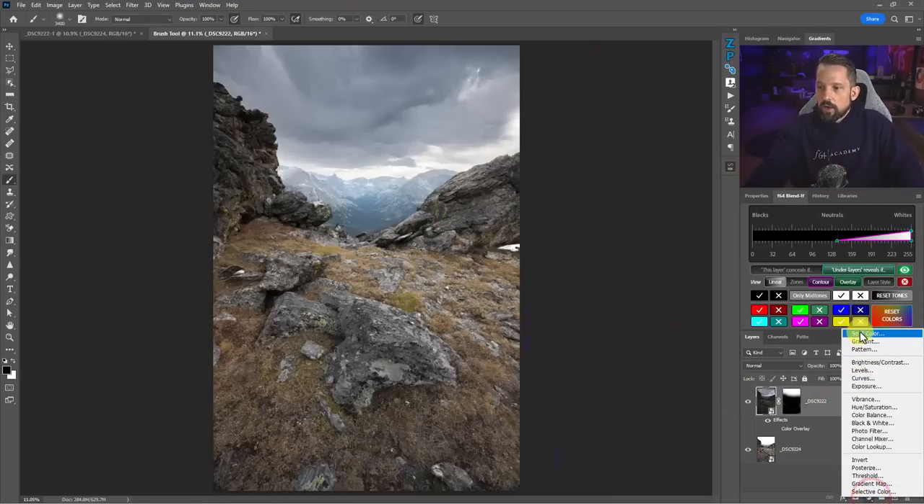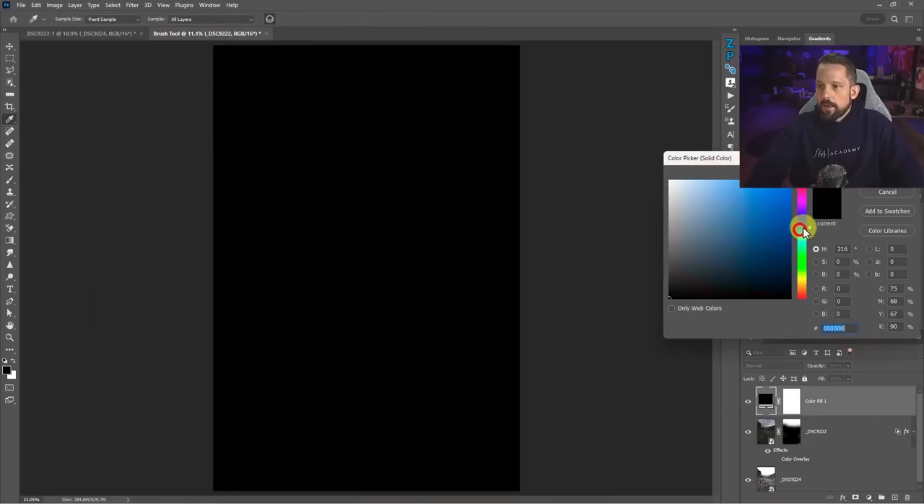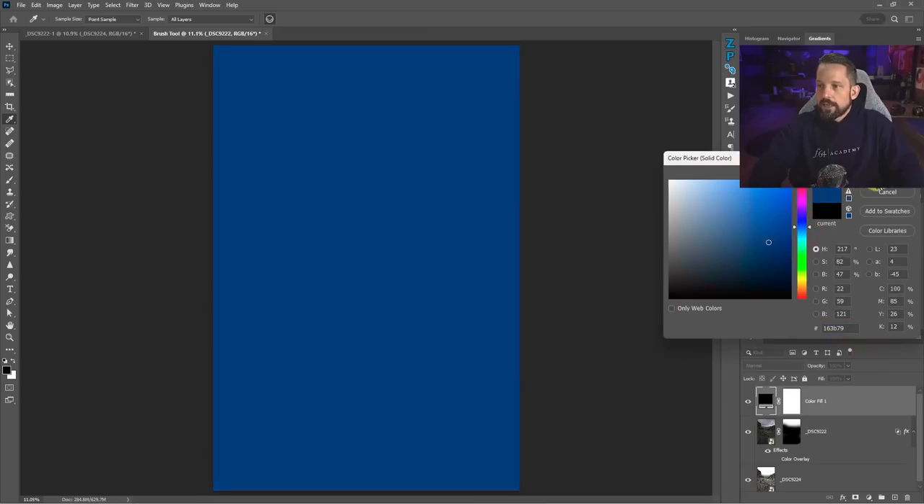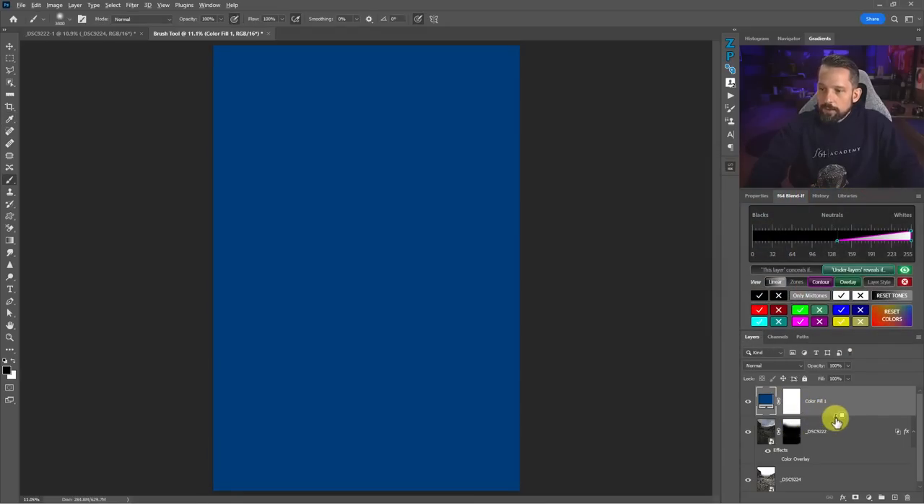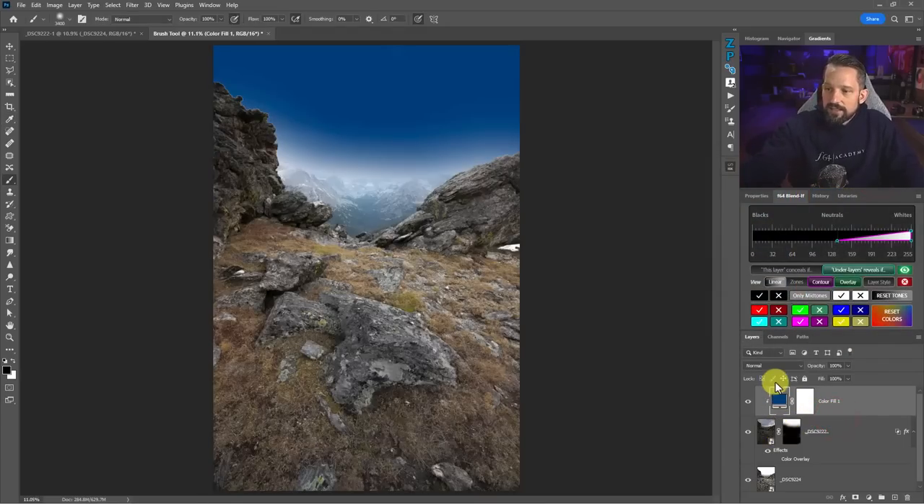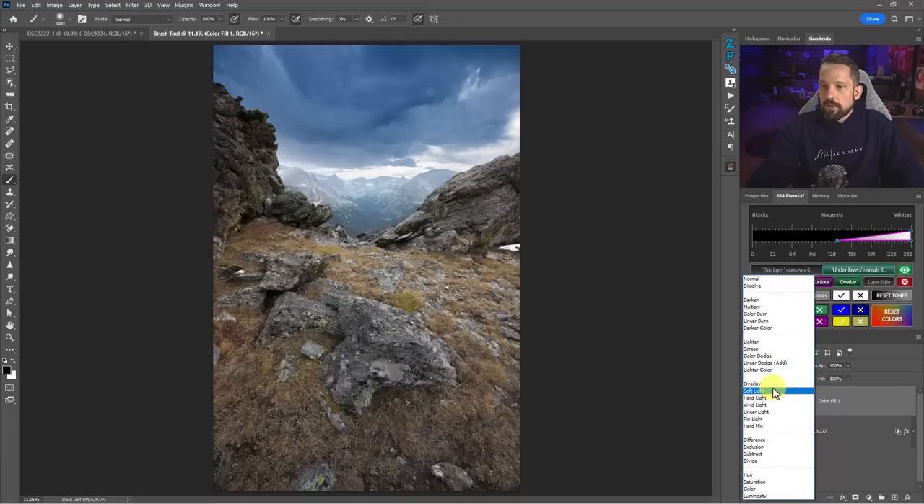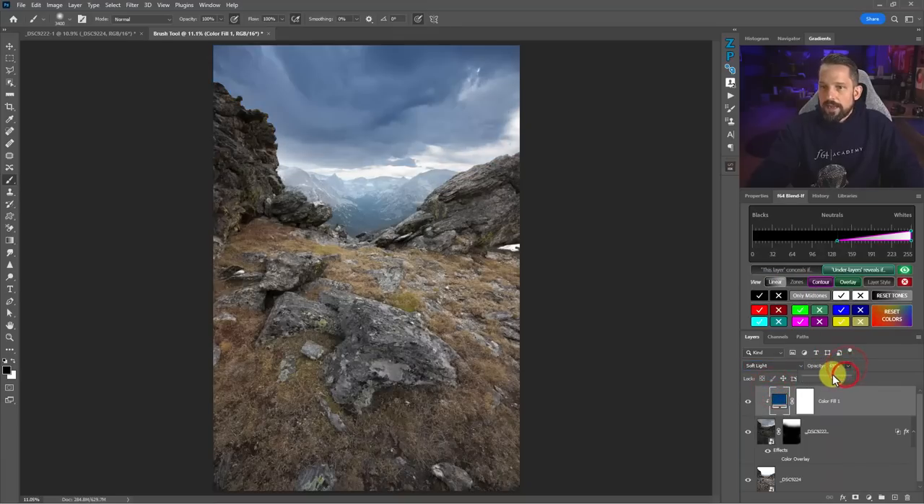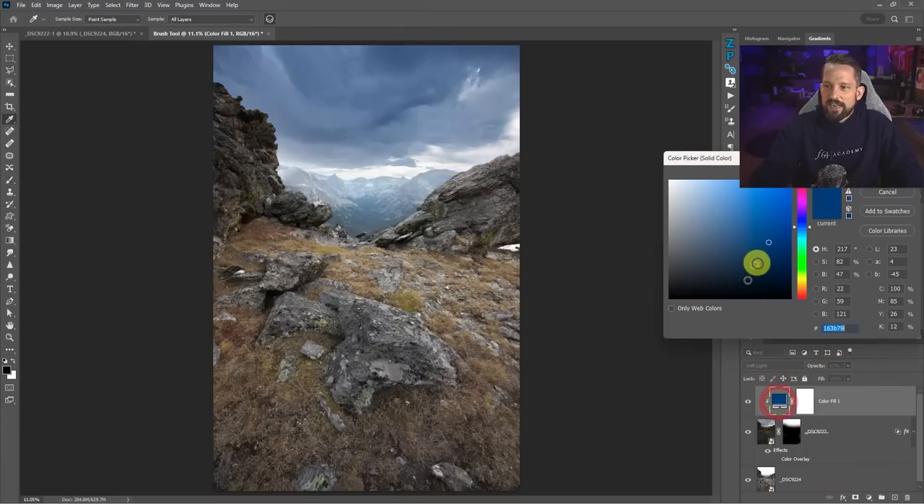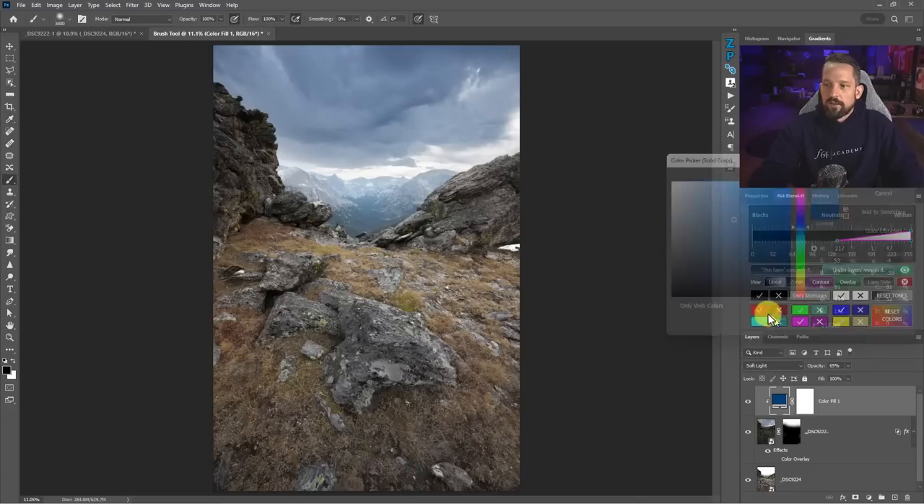For this instance, I could go to a solid color fill, and maybe I'll make this a deeper, more rich blue like this. And then I'll press Alt or Option, so this only affects the sky. And I could change this blend mode to something like soft light, drop the opacity a little bit, and maybe I want to change that sky now that I look at it. I can start manipulating this sky here using the tools that are in Photoshop.